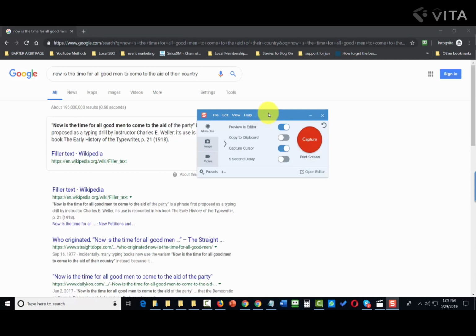Welcome back. Now we're going to start with the capture window that we have here on our screen, and we're going to use the all-in-one capture feature. Basically, we're going to start by clicking this capture button. We are going to use the default settings, which is Snagit will then take the image that we create and put it into the Snagit editor. We're not going to copy it into our clipboard. We are going to include the cursor in our capture. We're going to leave off the 5-second delay.